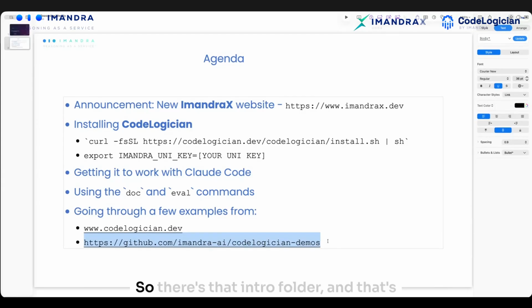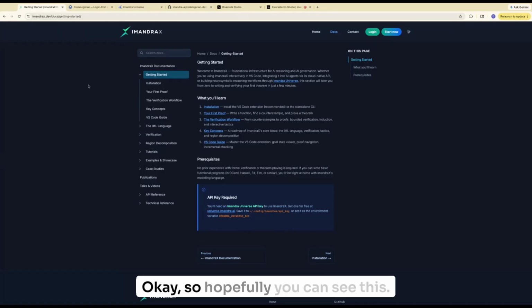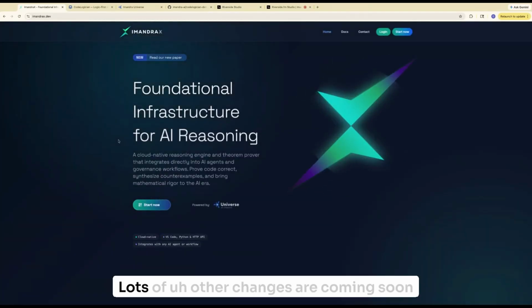There's an intro folder. Okay, hopefully you can see this. This is the new ImandraX website. Lots of other changes are coming soon online.